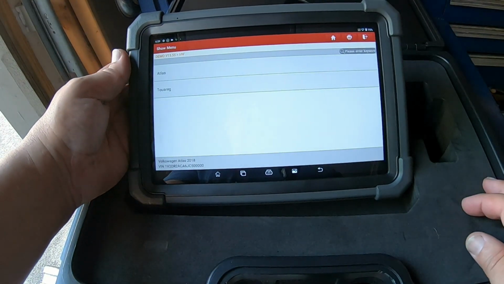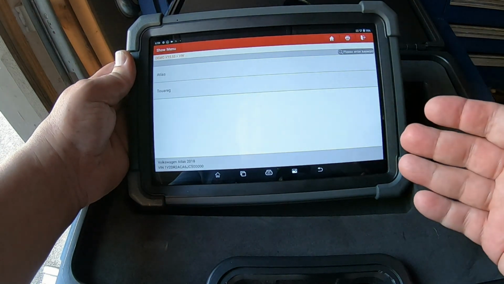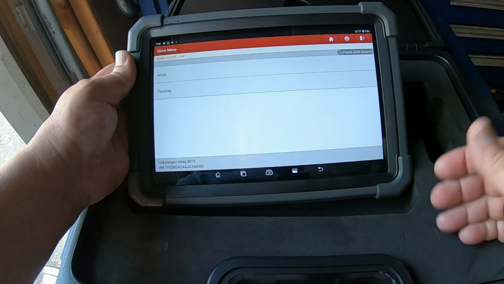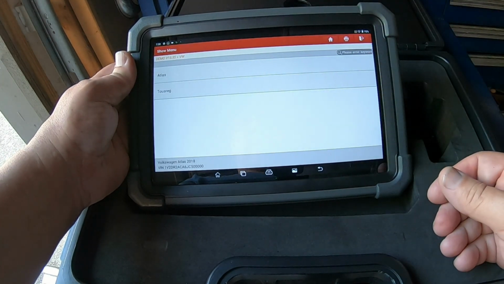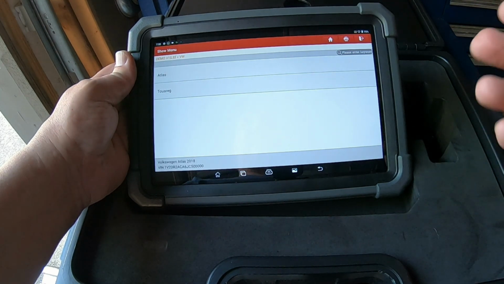But I don't want this video to get any longer than it has to be, so we're pretty much done. I am going to be doing more videos on this and hooking it to cars and showing you what it has, what abilities it has as far as special functions and active tests.